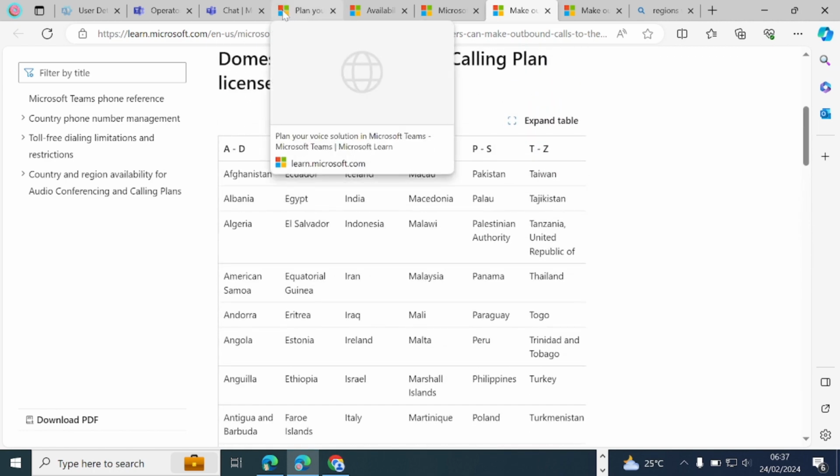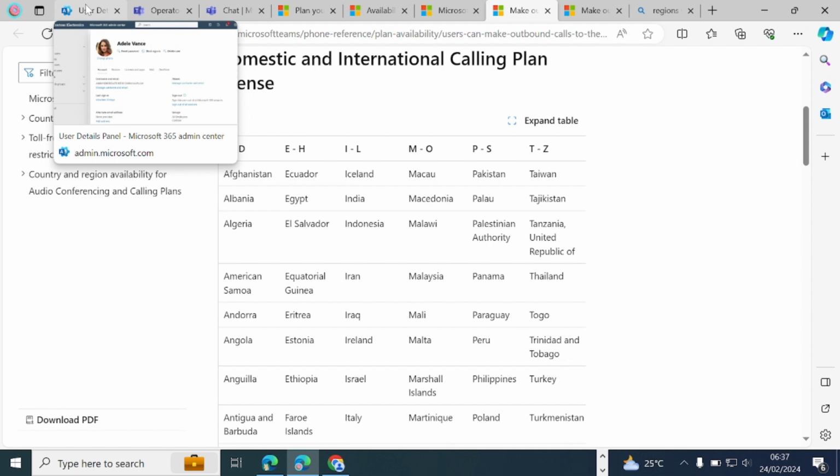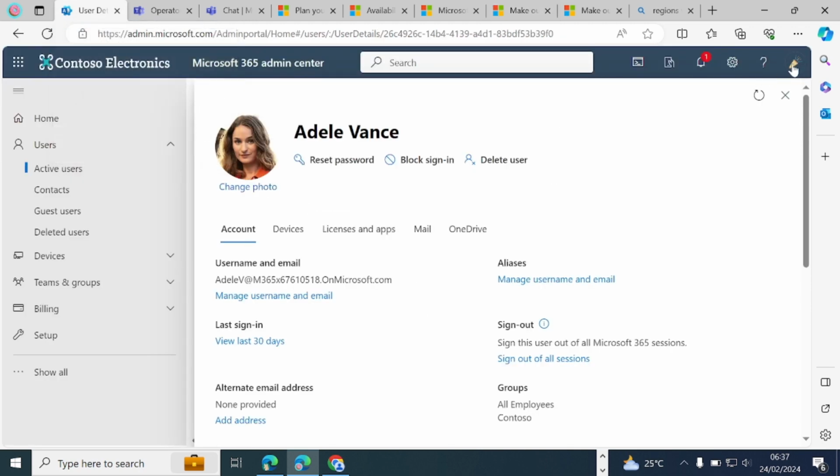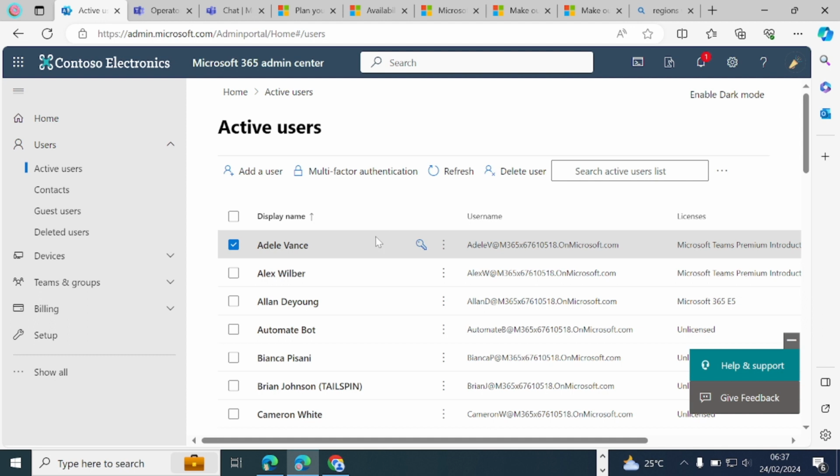So having said that, if you come to the license you want to give to your users, you want to make sure that a user that you want to have access to PSTN is first located in a region that has phone calling plan license. If you have a user, say for example, having location as Nigeria and you have a US phone number, you cannot assign that number to the user. It will not go through until you change the location of the user to the US to match with the phone number that you are assigning to that user.